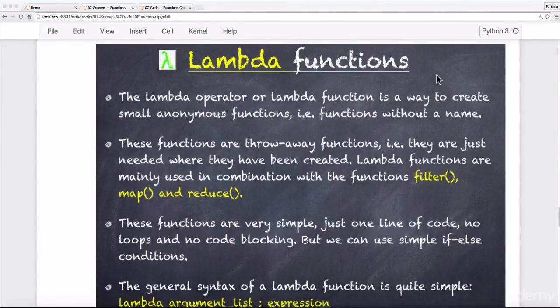Hi, welcome back. In this class, we'll see what Lambda functions are. Lambda functions are a way to create small anonymous functions, that is, functions without a name. These functions are like throwaway functions, and are mainly used in combination with functions like map, reduce, and filter. These are Python's built-in functions, and they're actually used in big data processing, especially in a Hadoop environment.